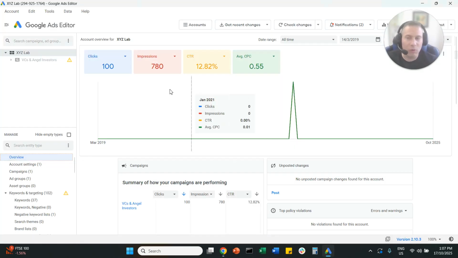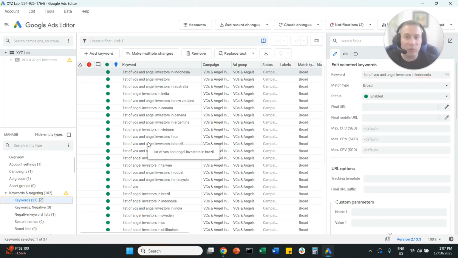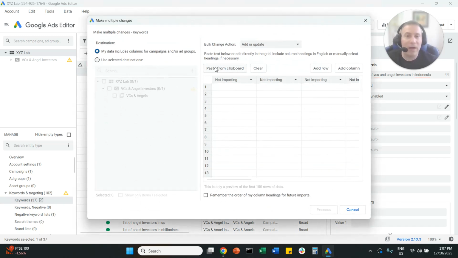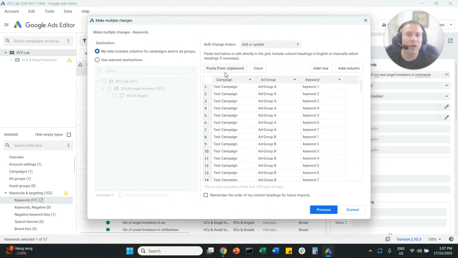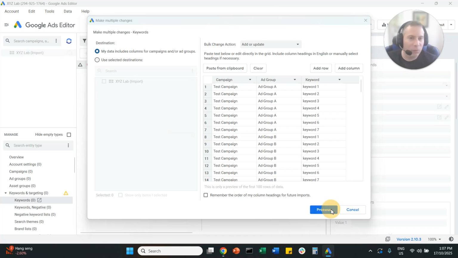We are going to go to our Google Ads editor, and we are going to go to the left-hand side under keywords and targeting. We're going to open the drop-down menu, and we're going to come here to keywords. Now we're going to click on make multiple changes, and we are going to select paste from clipboard. And once you select paste from clipboard, you can see here that the system automatically recognizes your columns, campaign, ad group, and keyword. Make sure that here you select my data includes columns for campaigns and or ad groups. And all you have to do is to process.